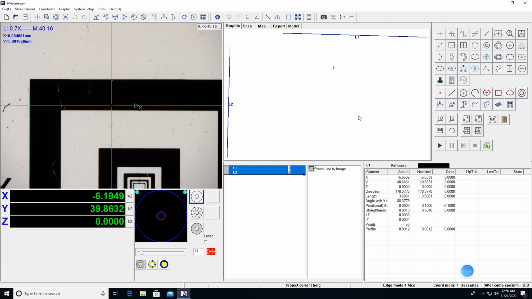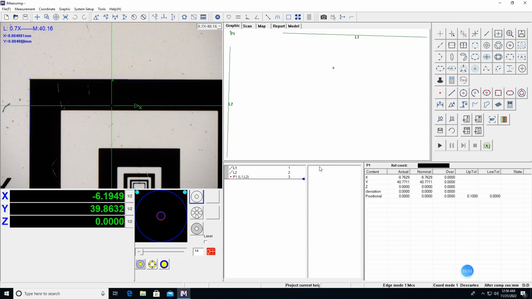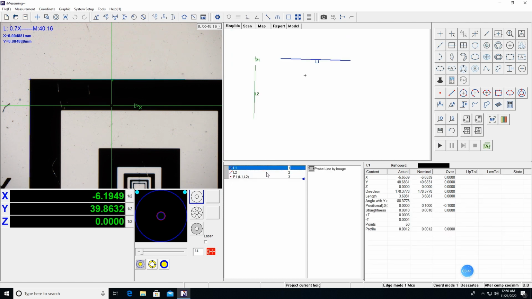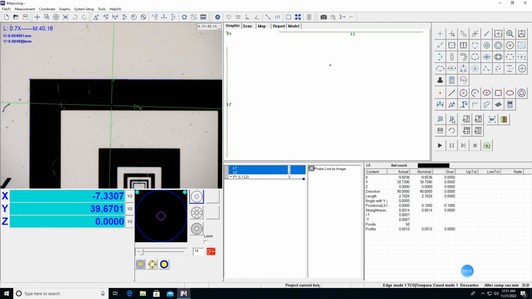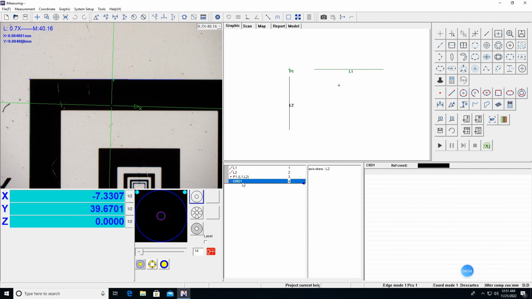Select the two lines to form an original point. You can see the point 1 here. Choose line 1 and line 2 to screw the coordinate. You now can see the line 1 and line 2 has been screwed. Finally, we have to save the coordinate system. You can see the coordinate has been built.